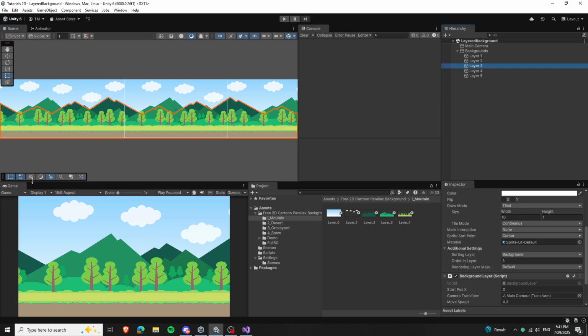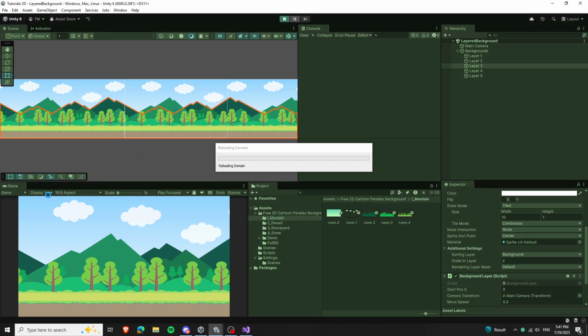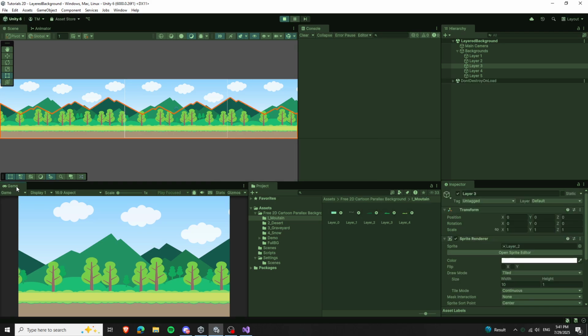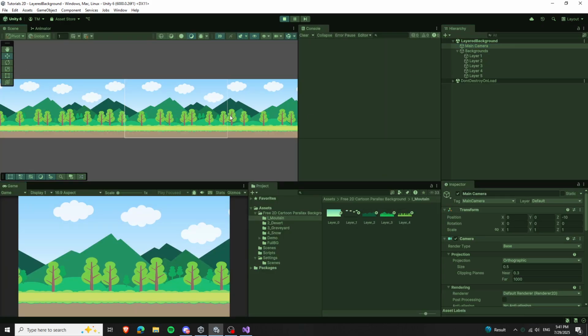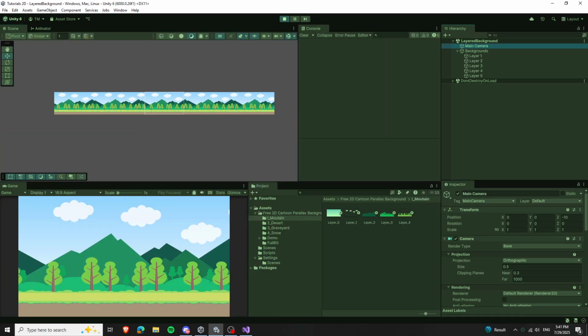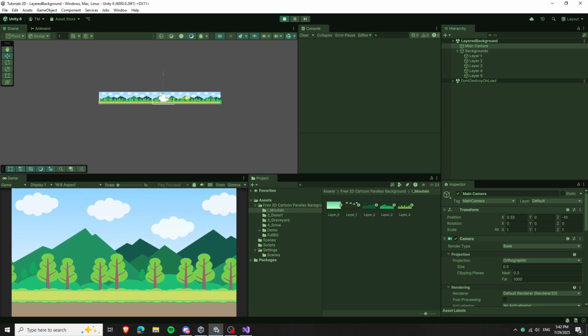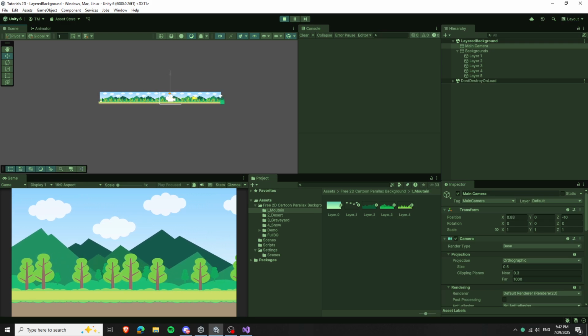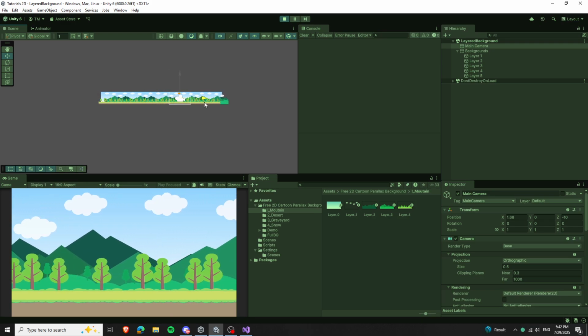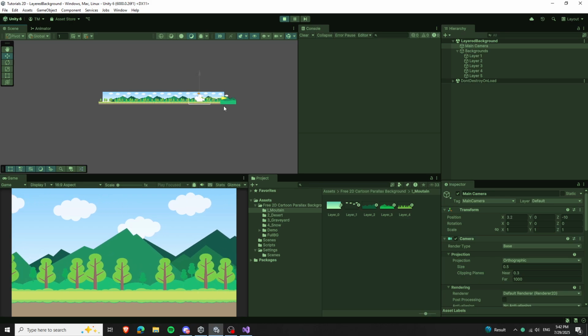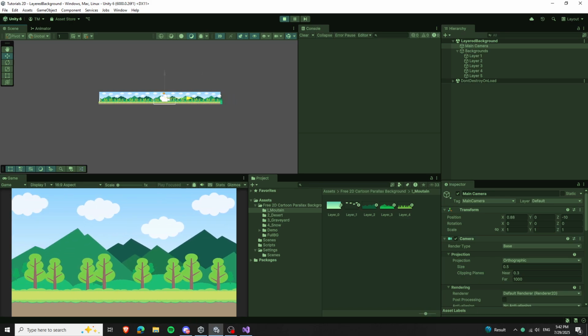So let's look at the scene. Let me play the scene. Okay. So I'll just drag the camera around. Okay. As you can see in the game scene, some layers move slower and some layers move faster. Okay. You see.